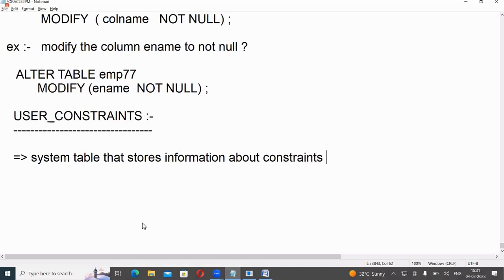This is a system table that stores information about constraints declared in a table. So if you want to find out what constraints are declared in what table, just go to this table.